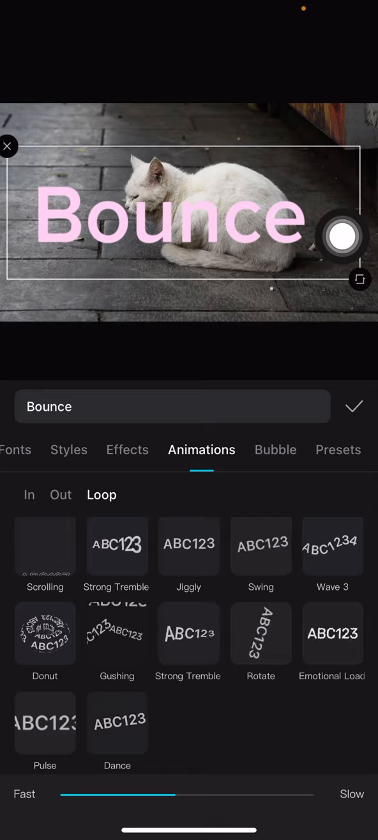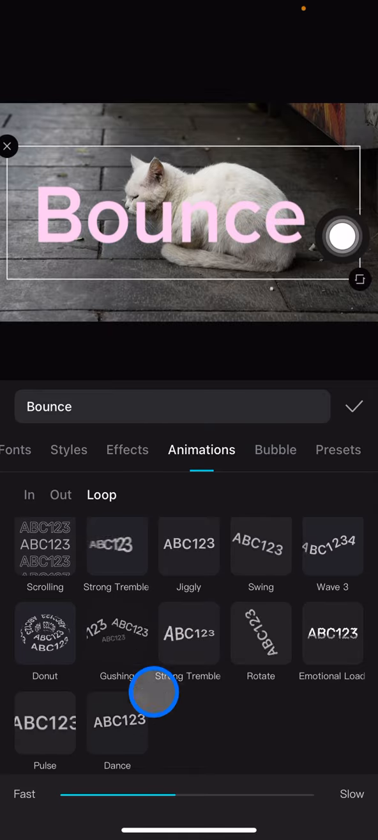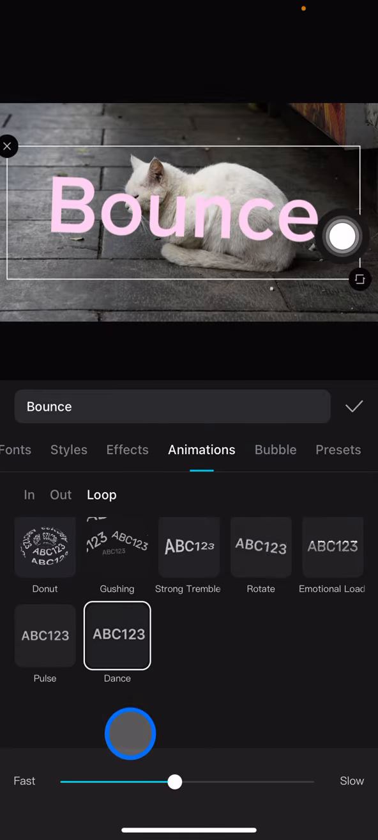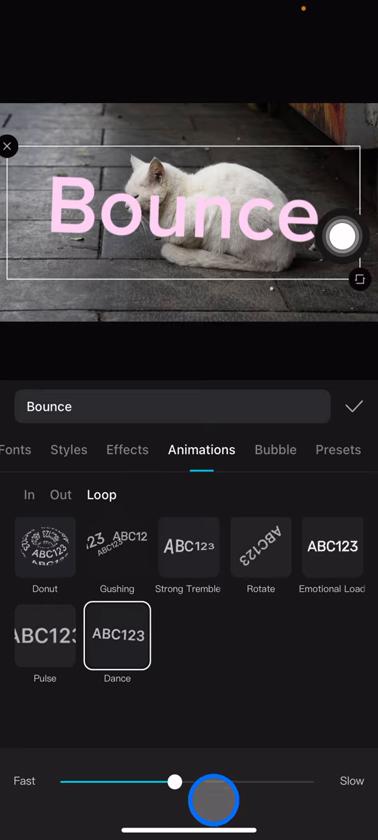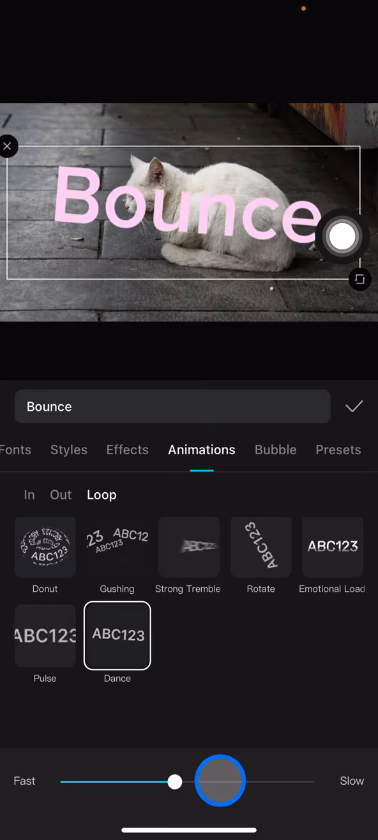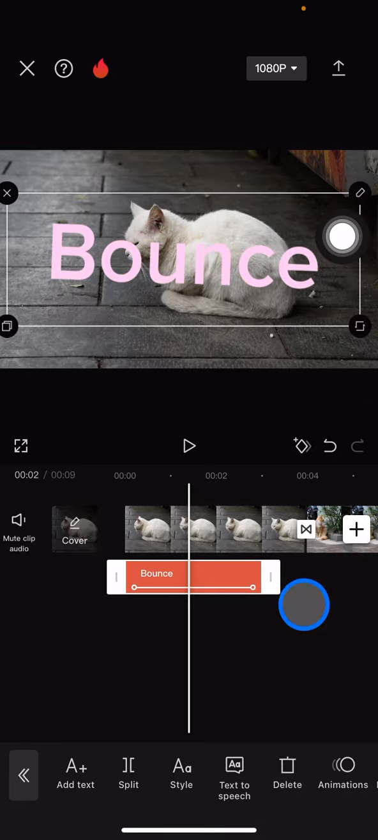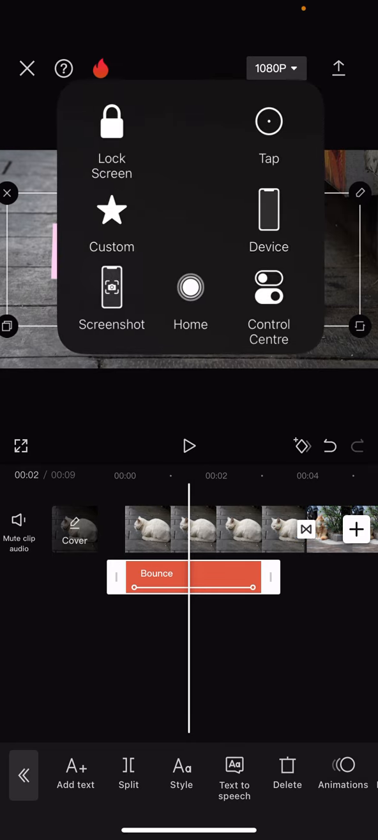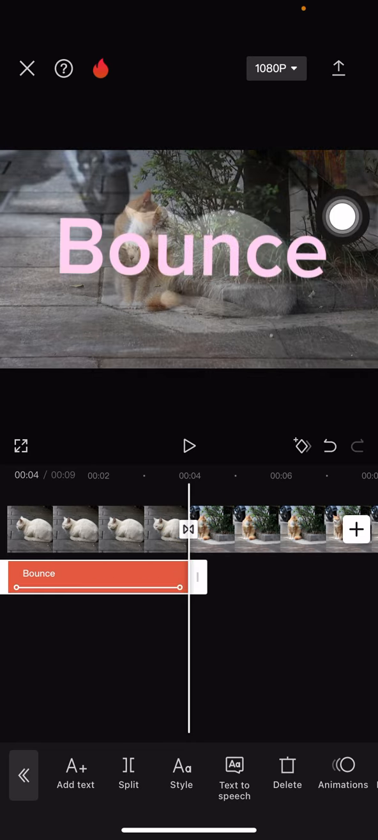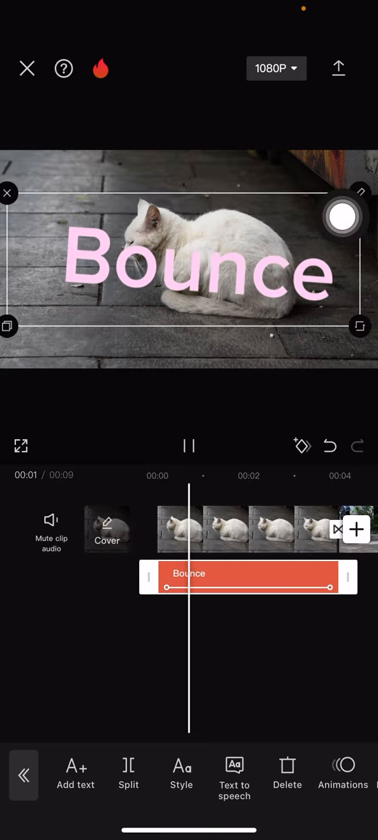And the third one is the dance, and you'll see now your text is dancing and it looks bouncy. And now we just need to click the checklist button and apply this to the specific duration that you're willing to have, and this is the result.